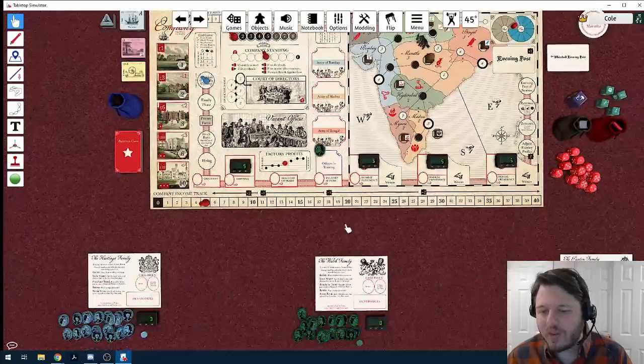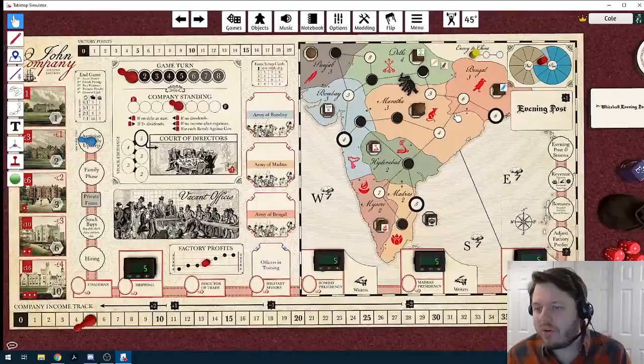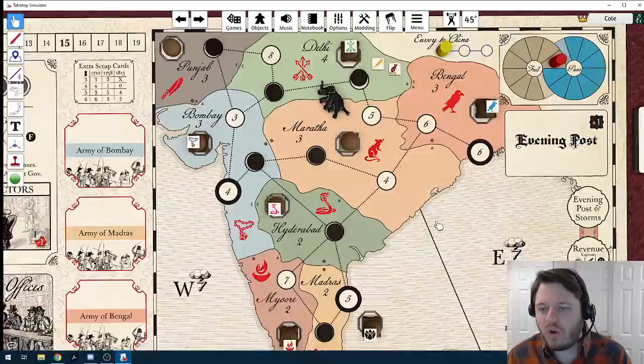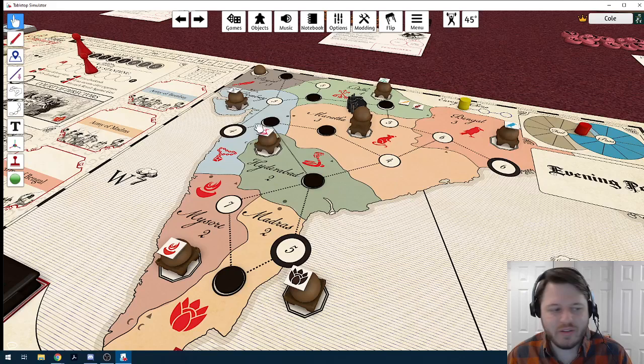Okay, so what else do I need to say about the game? On the board, you see this big map of India. Now, there are a few elements to this map that I just want to highlight. So one, I'll go to a three-quarters view here. So we're playing XCOM. Every region has a dome, and what the dome means is that the region has not been conquered by the company.